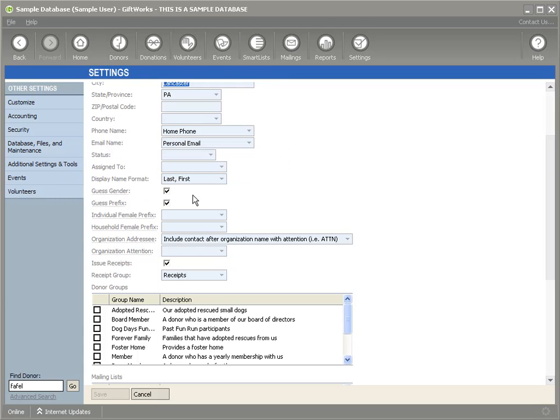So you may have noticed in previous versions of GiftWorks that GiftWorks always guessed the gender, even if you didn't want it to. Well, now we've given you the ability to turn that off, so it's not going to guess the gender if you don't want it to. The same goes for the prefix. It automatically picks Mr. or Ms. or Mrs. or whatever it thinks is appropriate. And now we've changed it so it doesn't have to guess that as well.